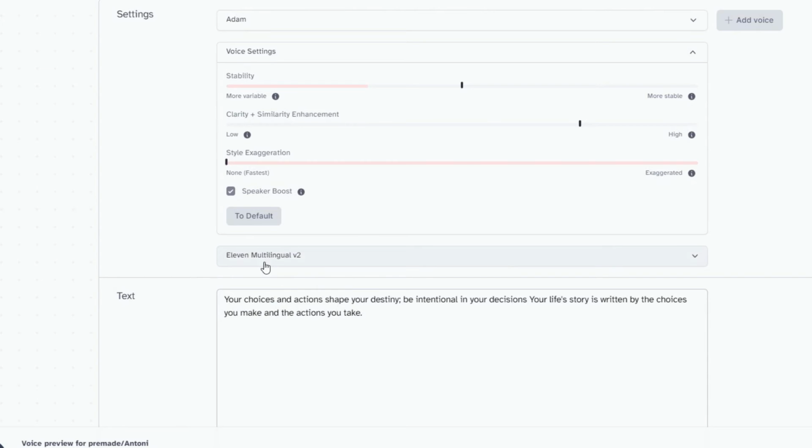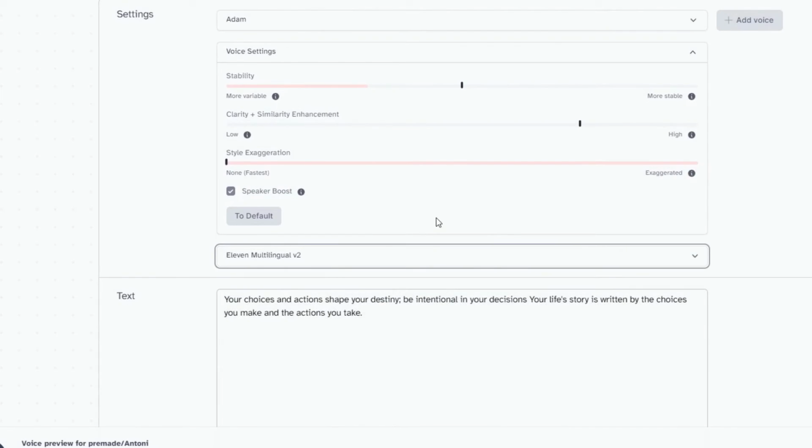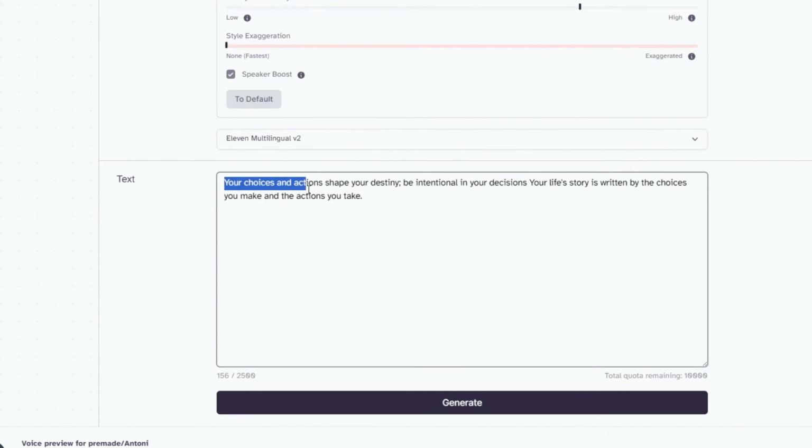After that, we have here the Eleven Multilingual version 2. What this means is it's using the latest version. Just go ahead and select this. This is their previous version. If you're having some problems with the multilingual version 2, maybe you could try multilingual version 1. Let's select number 1, and you can now input your text right here.